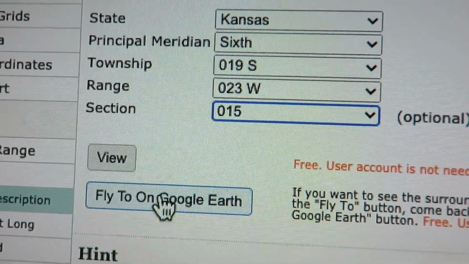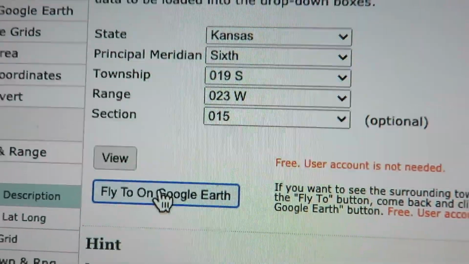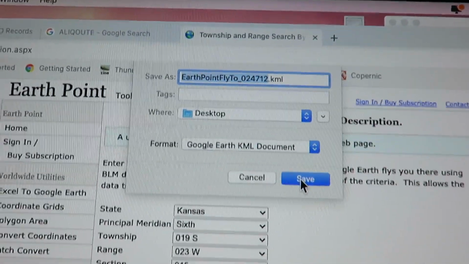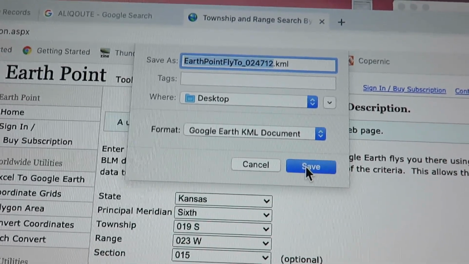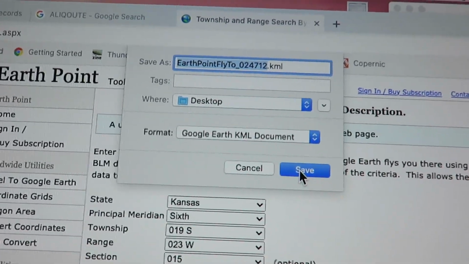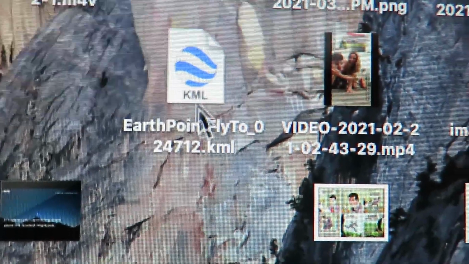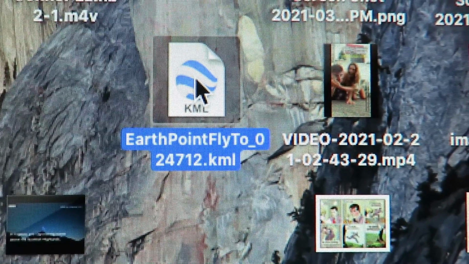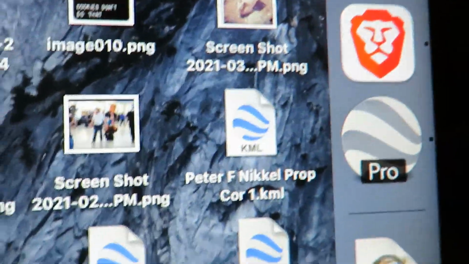Then I'll say fly to on Google Earth. It says save this fly point, and it's going to save it to the desktop. There's my Earth Point fly to. I'll double click on that and it should open up Google Earth. And there it is, it's opening up.